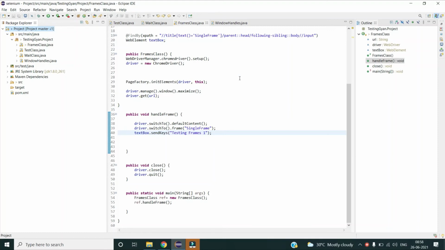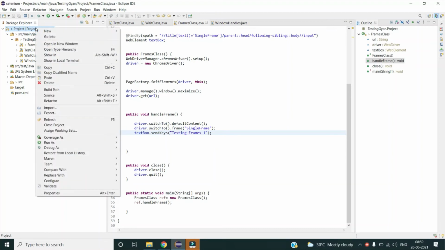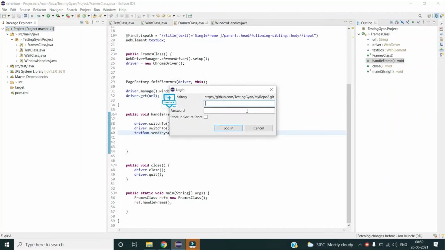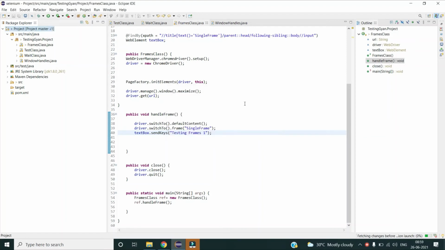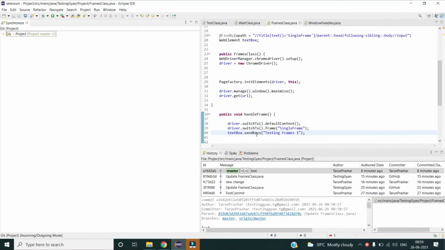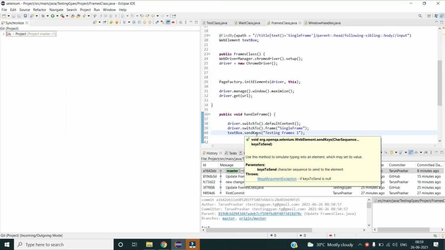Okay, but the Eclipse eGit plugin offers us some add-on advantages, like we can compare the files easily, we can synchronize our workspace. So let us see what I meant by that. If I go to team and click on synchronize workspace, it will ask me for the credentials again. Okay, so it will open the synchronization perspective or synchronization view.